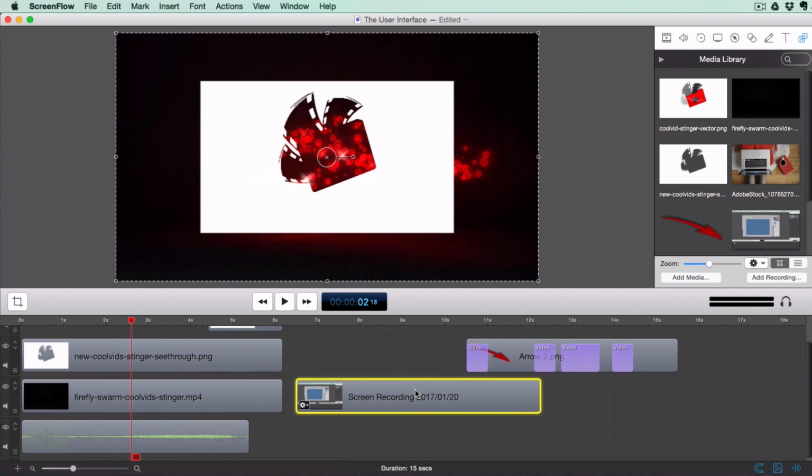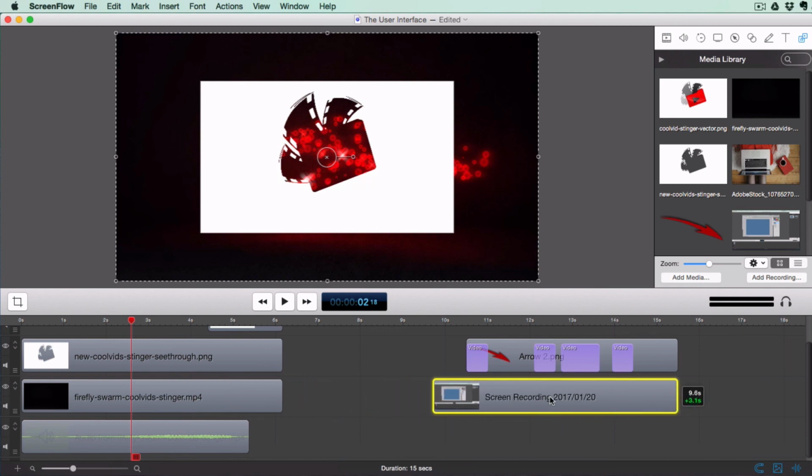Now that you know how to get started with Screenflow and configure the settings to suit your particular project, record your screen, and how to move things about in the different regions of the user interface, you should be well on your way to producing cool videos.